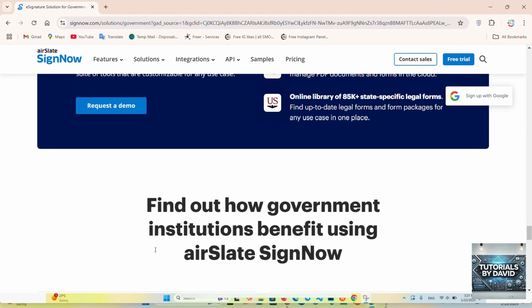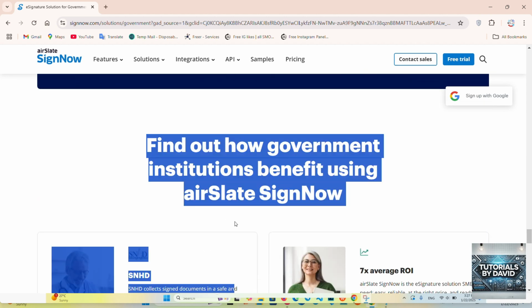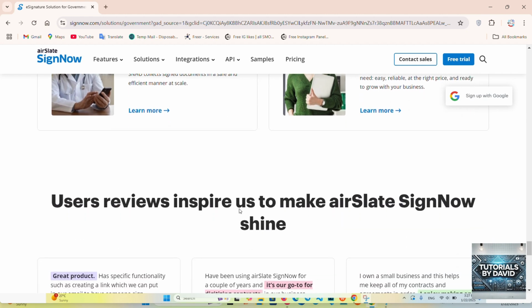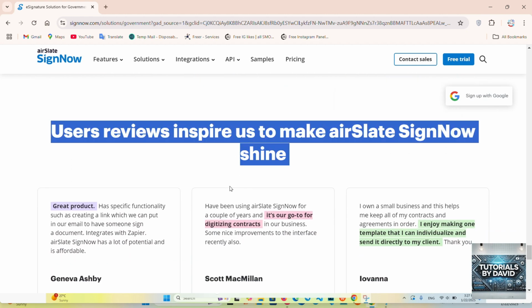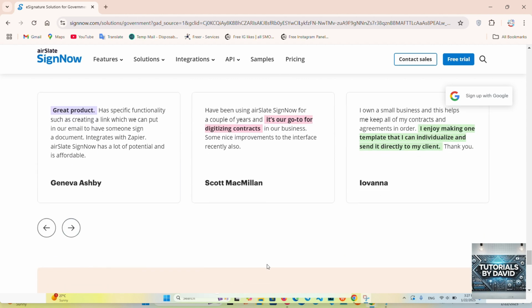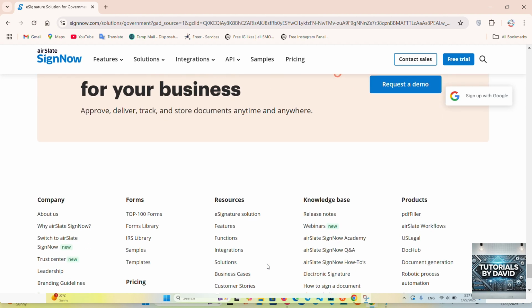Signing a document. When you're the signer, simply click on the email link, review the document, and use the signature tool to sign digitally. You can draw your signature, upload an image, or use the system's auto-generated signature.